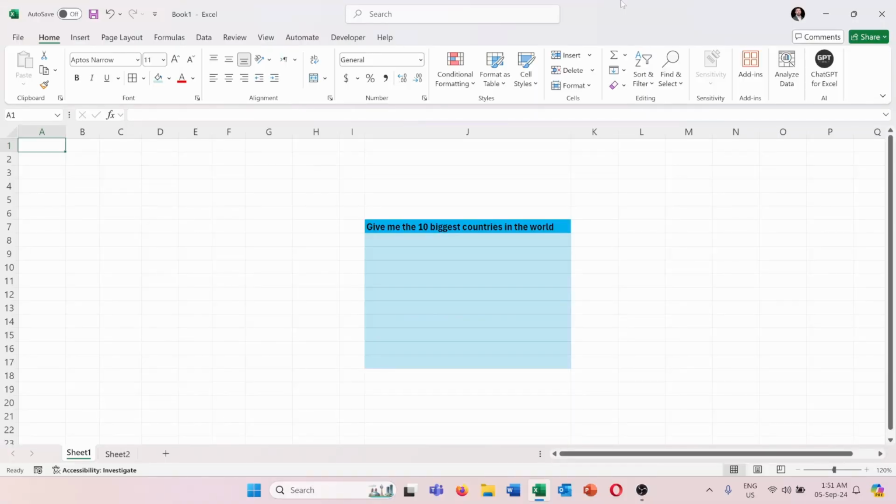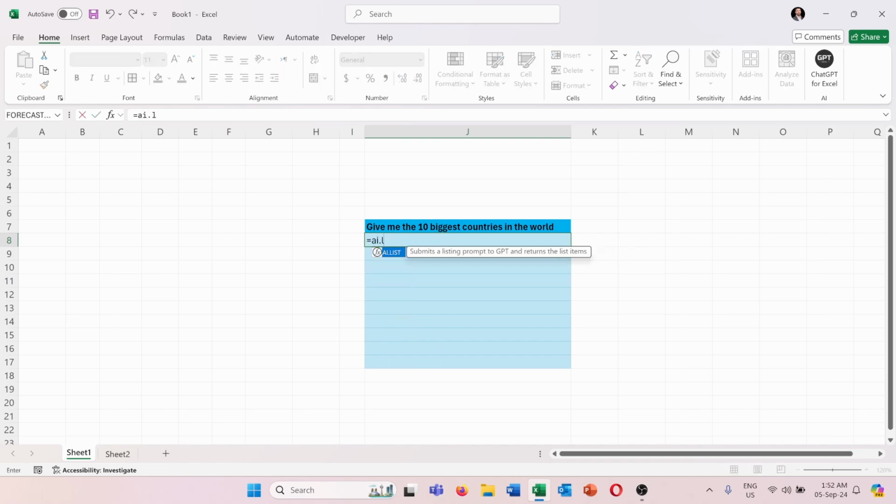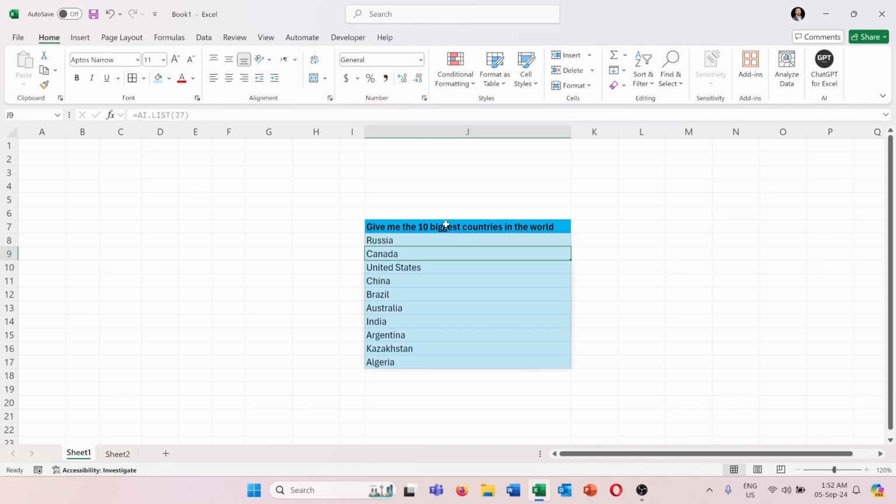So here I'm in Excel and I will show you how we can use the AI.list function. So I will go into this cell here and I will type equals AI.list. Then I will choose the prompt. The prompt is in this cell and I'll close the bracket, press enter, and as you see, it gave me the 10 biggest countries in the world in terms of area.